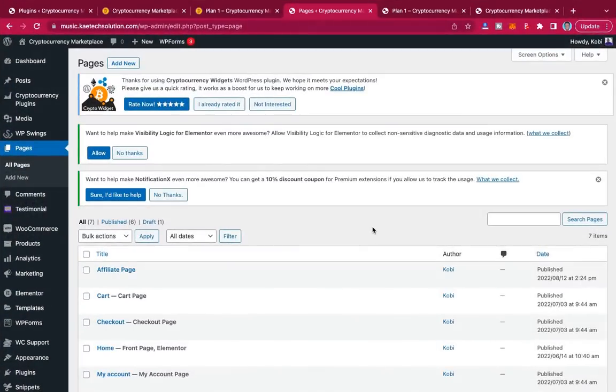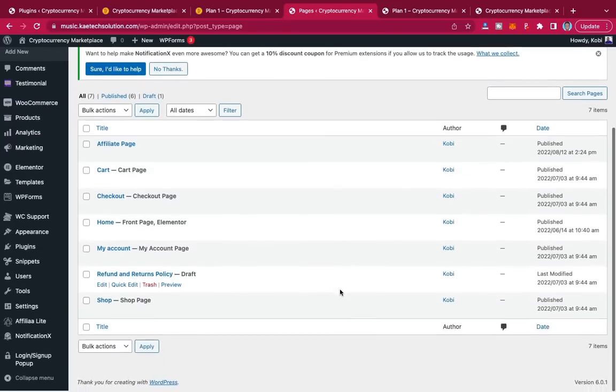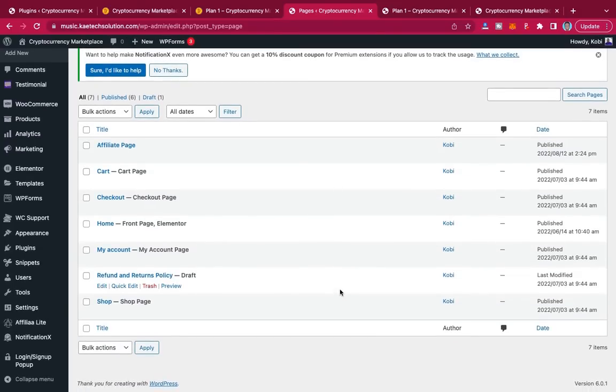Alright guys, to design the account page, we have to go to pages over here. At the moment you install WooCommerce, some pages will be created for you. The cart page, checkout page, my account page, and the shop page will all be created for you. This one, the affiliate page, is for the affiliate plugin that we installed. So basically, just go to my account over here and click on it.